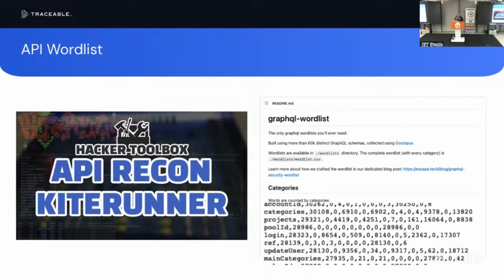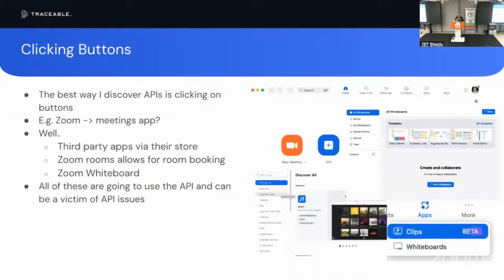Now, I also have some videos about API word lists and how to use these tools. I will be honest with you, I don't use them. People ask me for the videos on them, so I make the videos because YouTuber. But actually, I don't use them. My version of reconnaissance is click all the buttons. The main way I discover APIs is simply click the buttons.